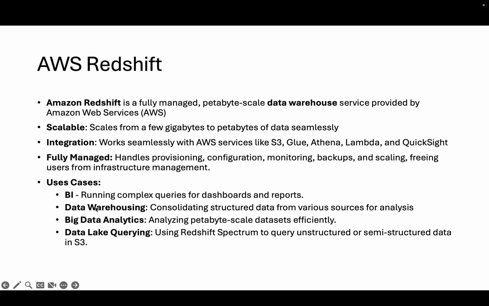Okay, and then it's a data warehouse. So this provides you with data warehousing. This means you can consolidate structured data from various sources for analysis. So yeah, this is your data warehouse in other words. You can bring all of your structured data that you have cleaned to the data warehouse, to Redshift, and then from here you can create your data marts and start using this data for analysis.